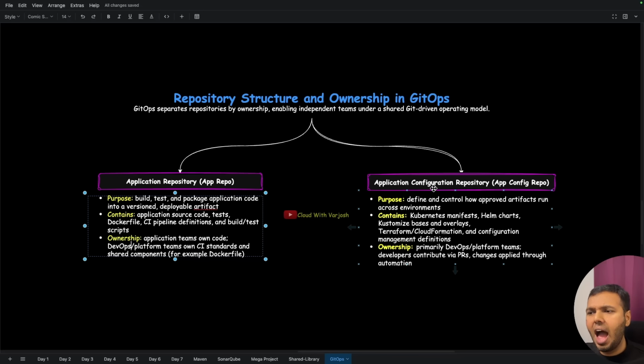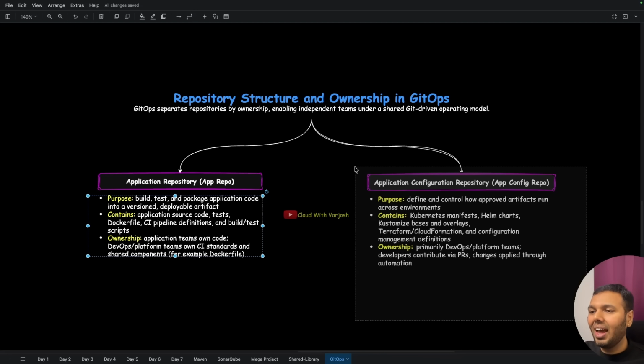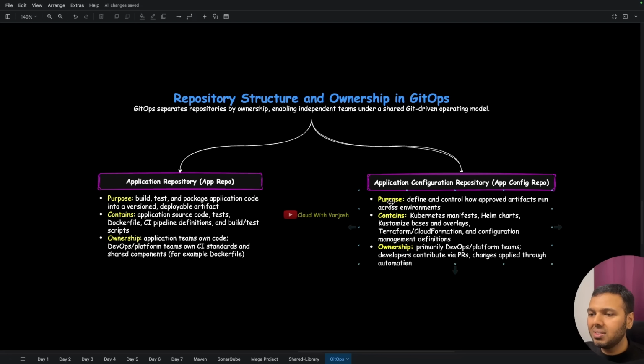Now let's discuss the application configuration repository, app config repo, and we'll also be discussing the application configuration repository pipeline, a pipeline that will be taking care of the files that reside in this repository. Purpose: define and control how approved artifacts run across environments. Understand, here the purpose was to generate the artifact, correct? And here that artifact definition must be available for your software agent to pick.